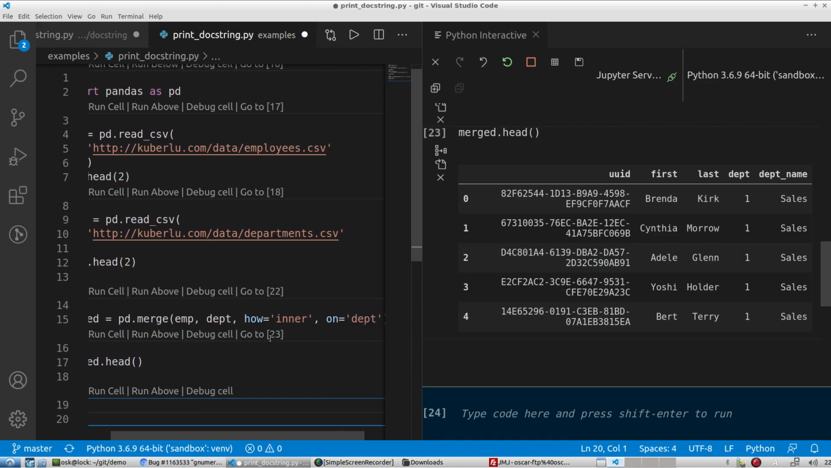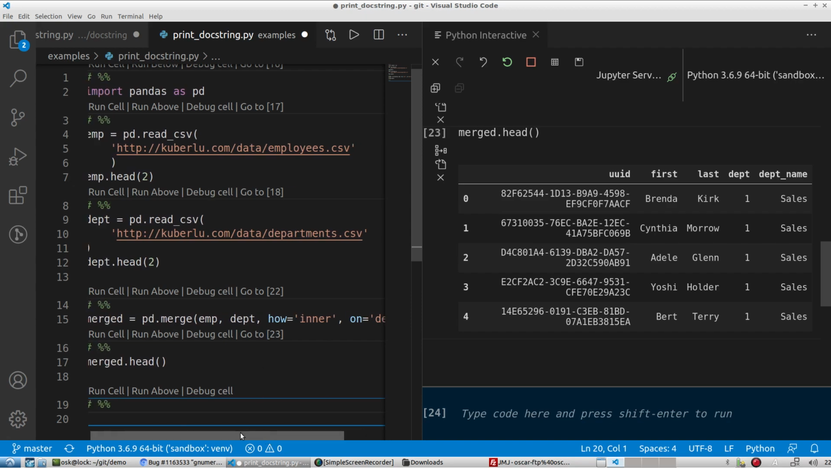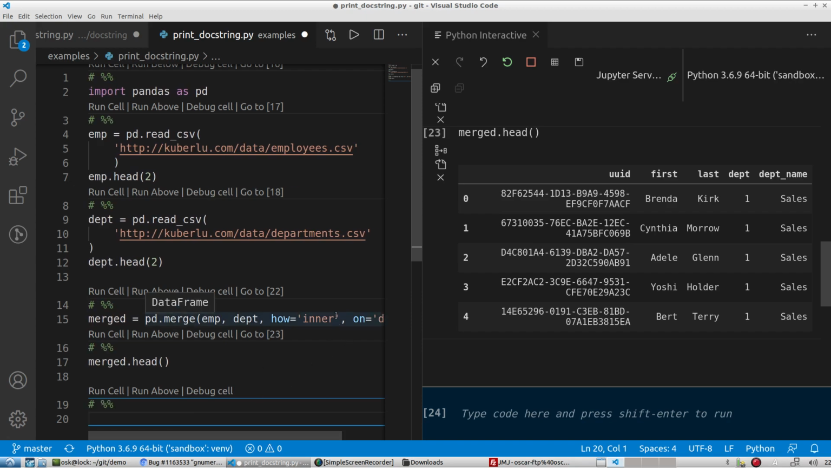Keep in mind this merge function is very similar to, or has similar logic to, that of SQL. So you can use left joins here or right joins as well.